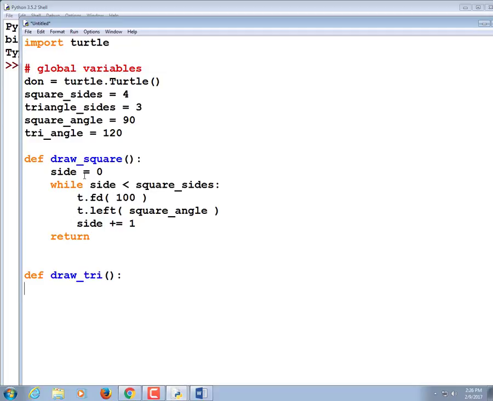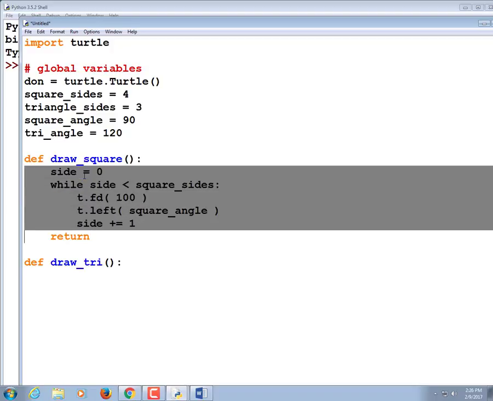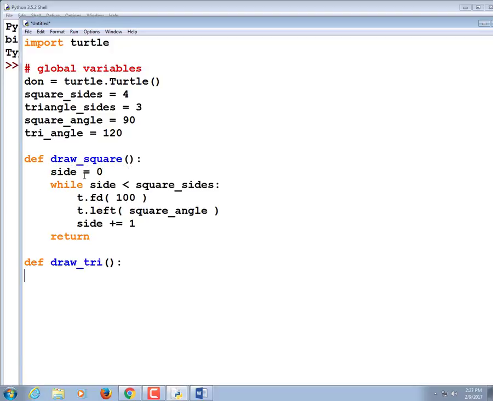And honestly speaking, you don't need a return statement, because as soon as it finds a totally unindented line, it considers that the return. But I'm going to put it there anyways, just to make it real clear. Alrighty, draw triangle is so similar to this one that I'm going to copy those 6 lines. Copy them. Paste them, but I need to make 2 changes.